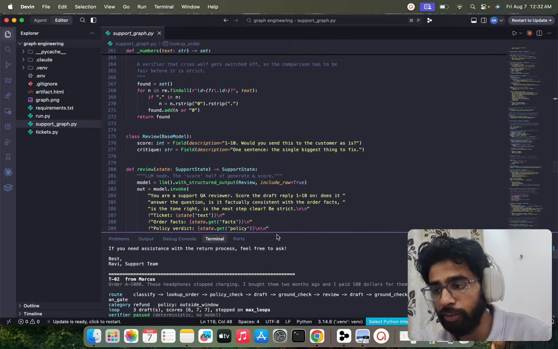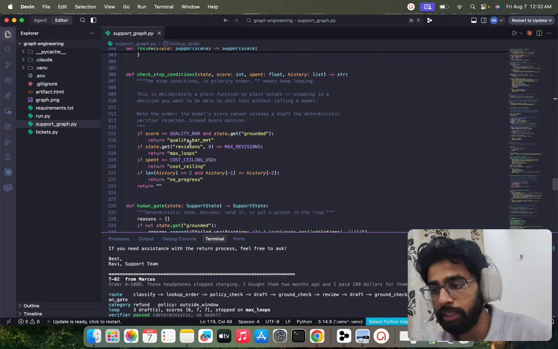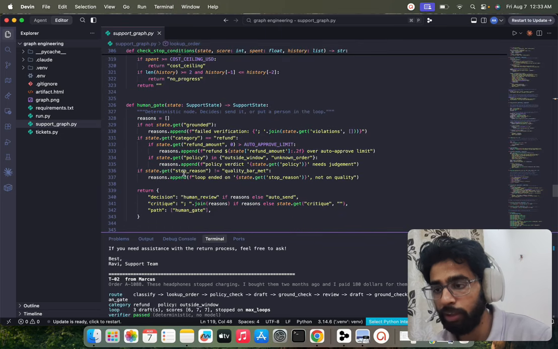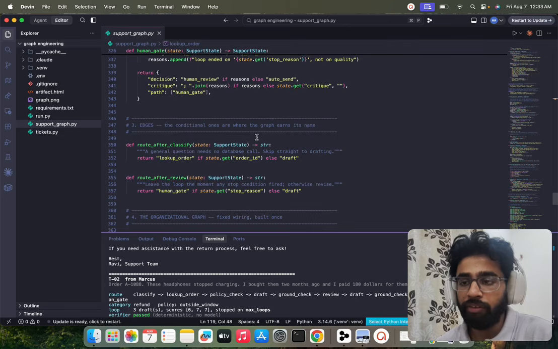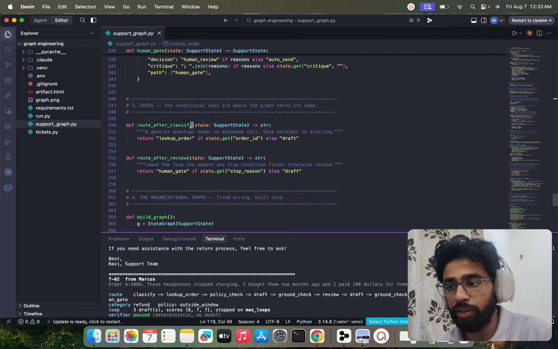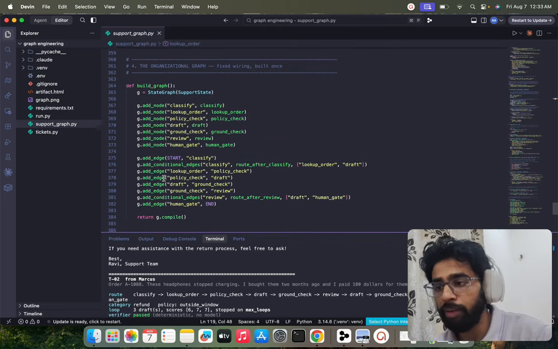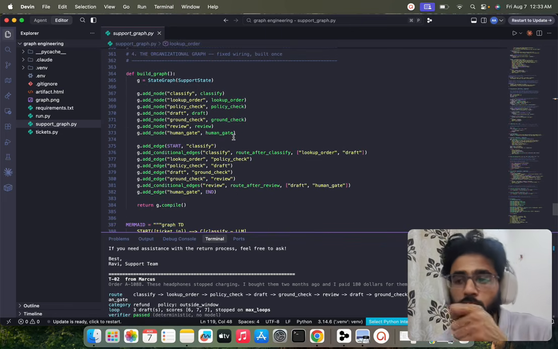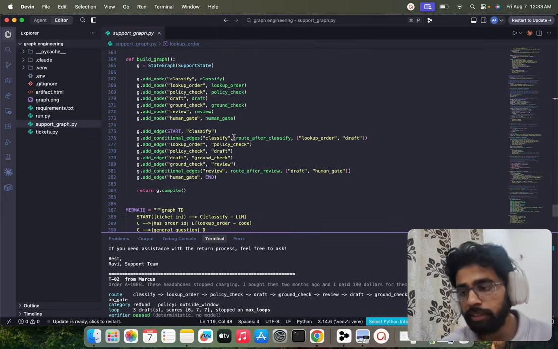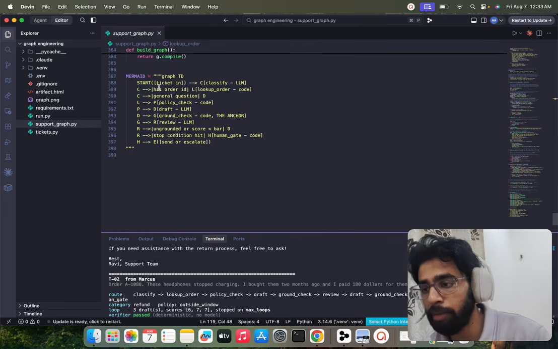This diagram is very important for you to understand. So let me go back and show you some review, some check stop conditions, some human gate. You can see the human gate thing. And then we have edges. The conditional ones are where the graph earns its name. You can see route after classify, route after review. And here we are building the organizational graph. You build the graph by adding the nodes, adding the edges, adding some conditional edges, and then you compile the graph if you're working with LangGraph. And I have a Mermaid diagram to show it.